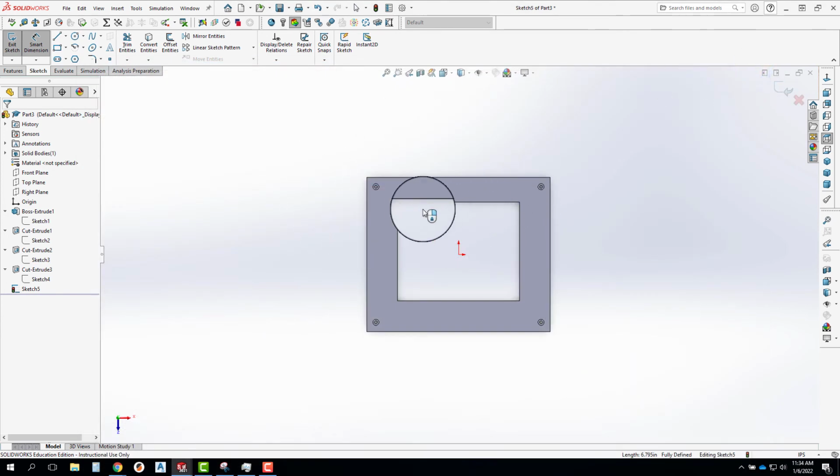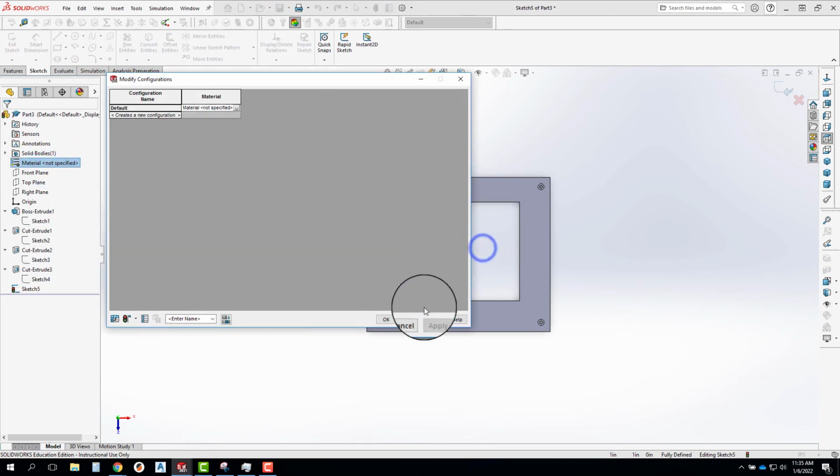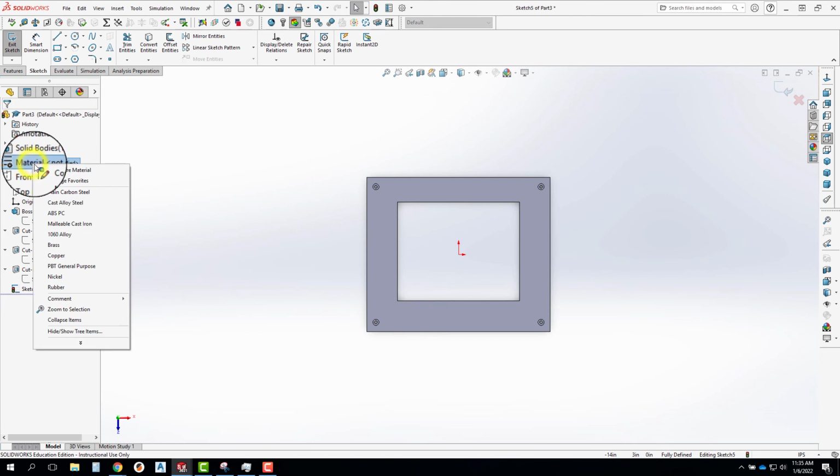One thing I also wanted to talk about while I'm in this video, because you'll use it in this week's problem, is the mass properties feature. Right now, the material for this piece of the mounting bracket that I made is undefined. It's not specified. If I want to edit that, I can.